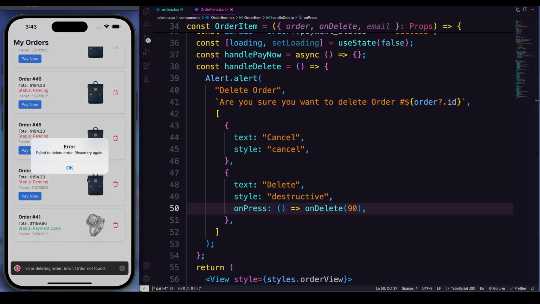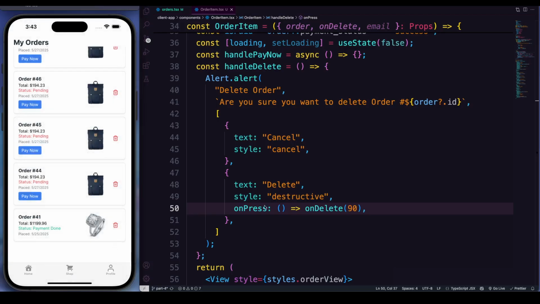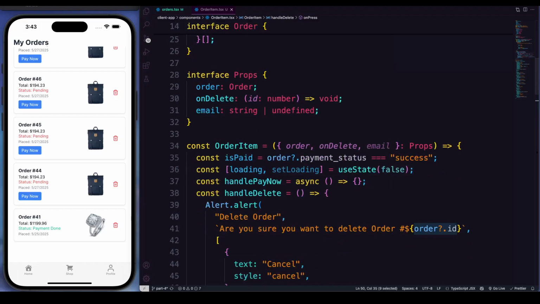So delete, you see, it's throwing an error. So yeah, order is not found. So now we need to match with the deletion. So I think this is working perfectly fine.